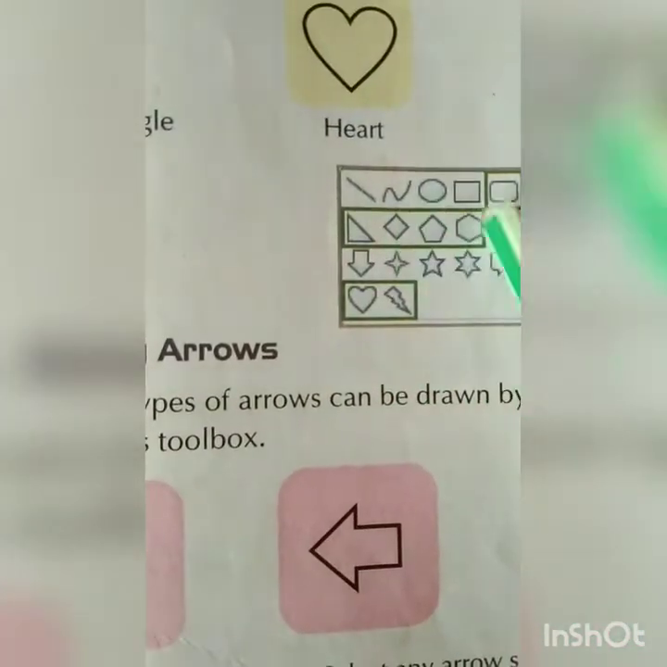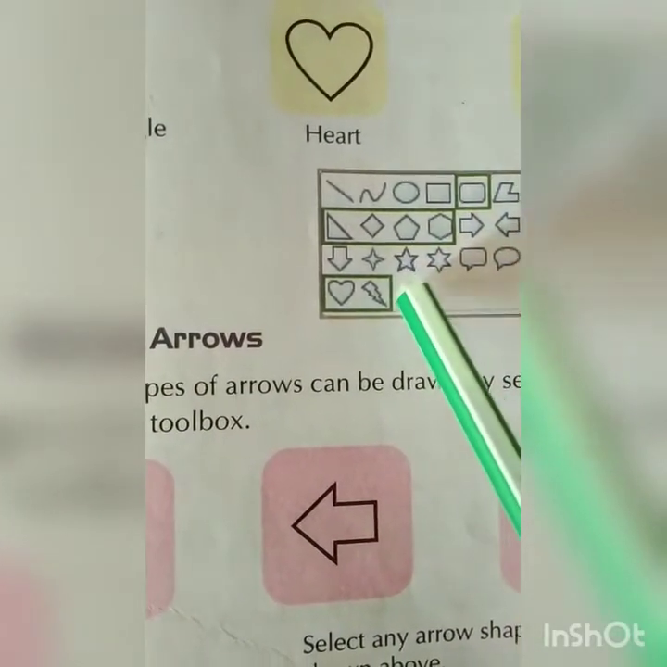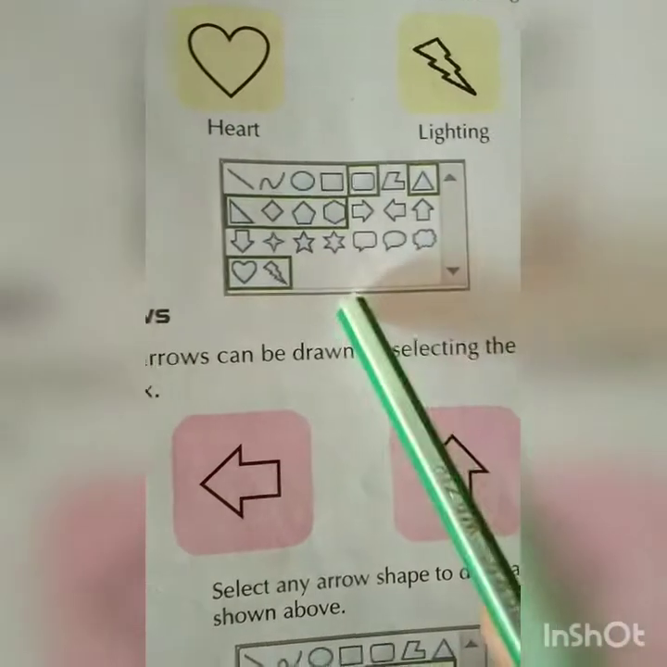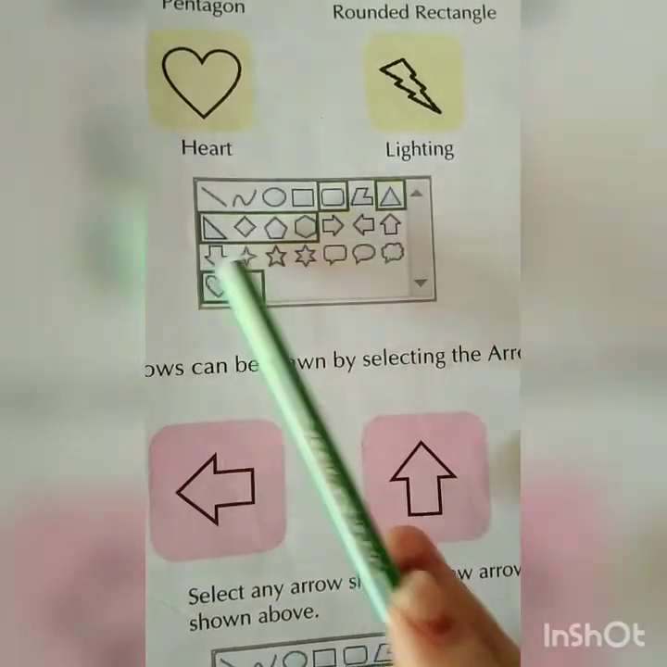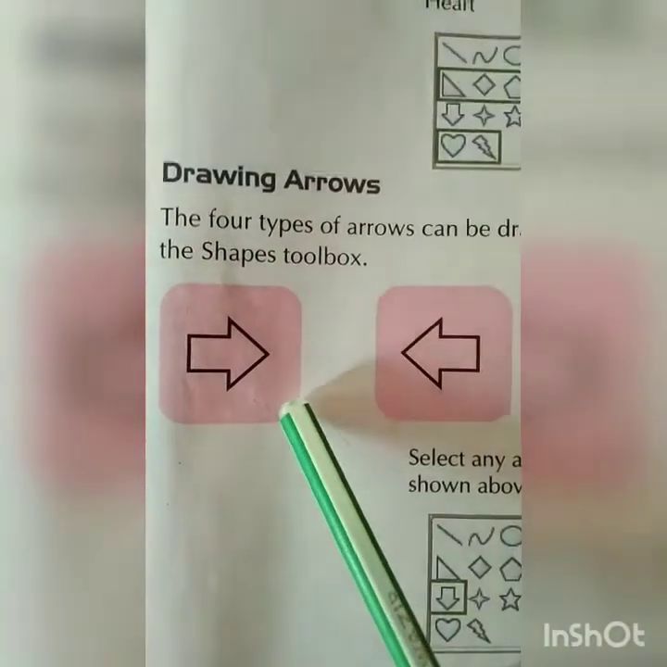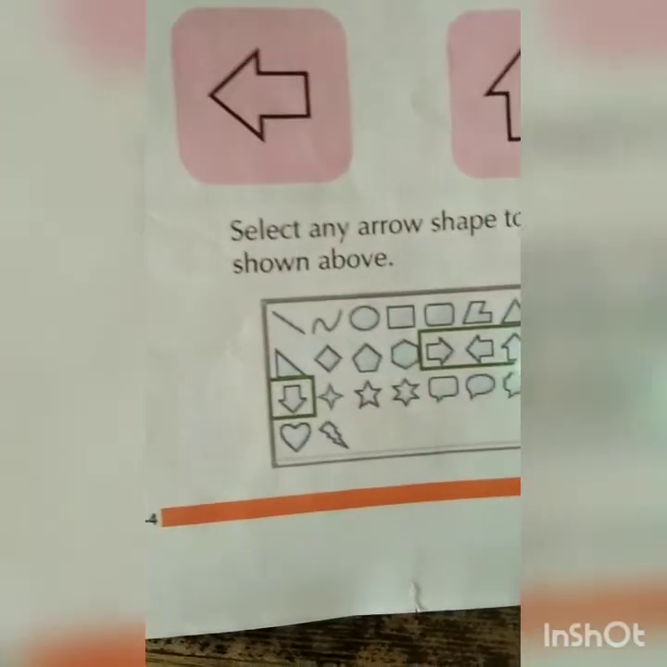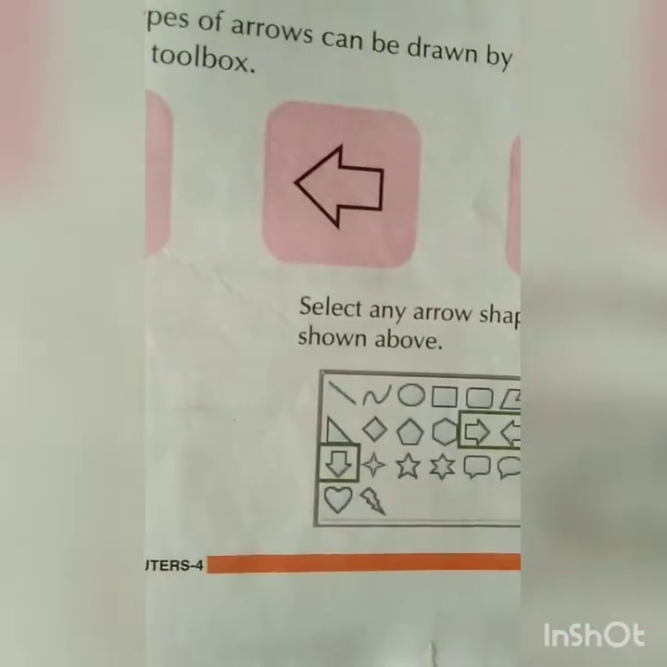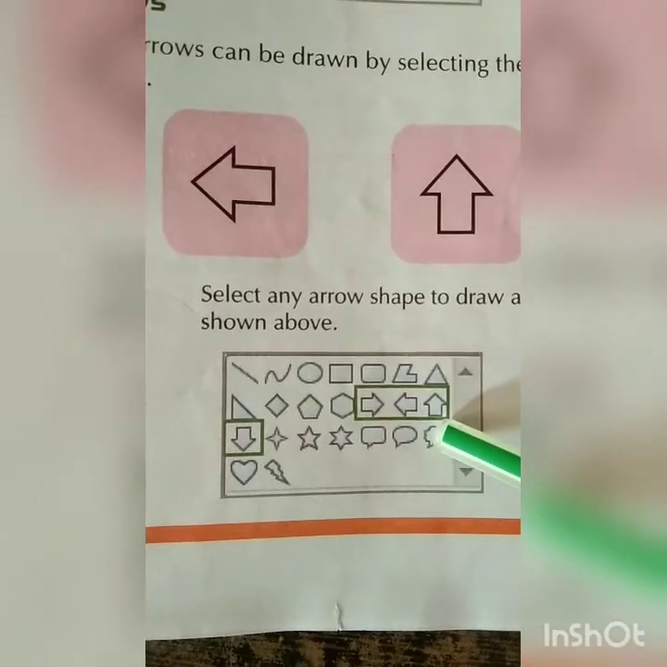And here are a few ready-made shapes from the shapes tool also. You can select from here also. Now drawing arrows. Four types of arrows can be drawn by selecting the arrow shapes from the shapes toolbox. See, here is the toolbox, and the arrow shapes are here, so you can select them: right side arrow, left side, up side and down side. Same process: you select the shapes from here. We get ready-made shapes, so from the shapes tool you can take these shapes also.